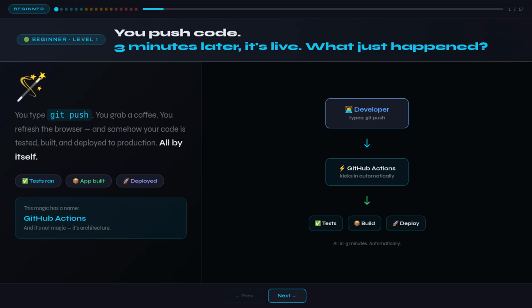In this chapter, we're going to peel back the curtain on that magic. We're going to trace exactly what happens between the moment you push and the moment your app is live, every trigger, every decision, every machine that spins up and runs your commands. By the end of this chapter, you'll have a complete mental model of how GitHub Actions orchestrates your pipeline from a single Git event all the way to a deployed application.